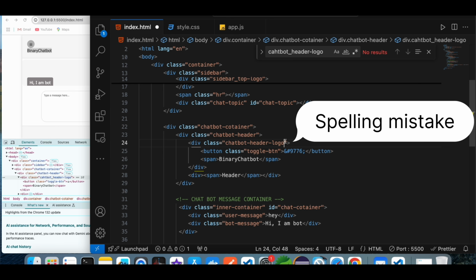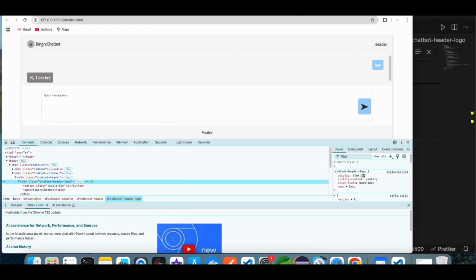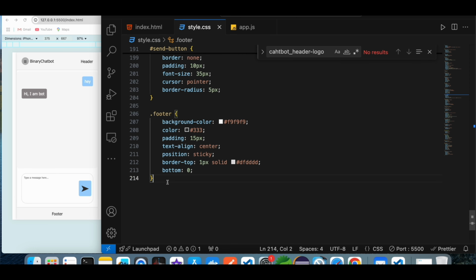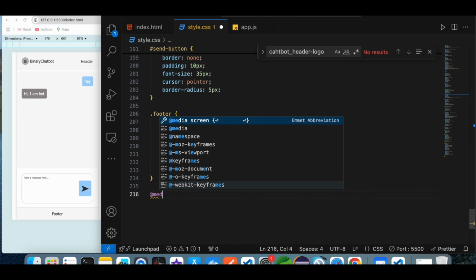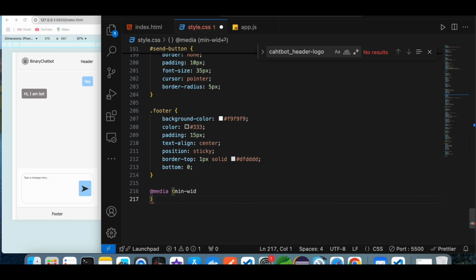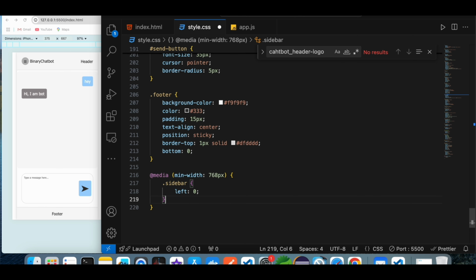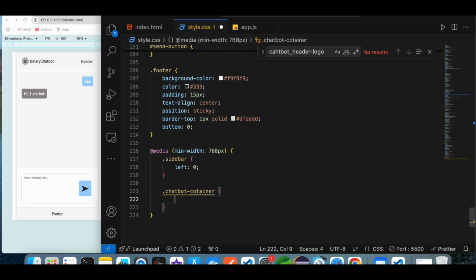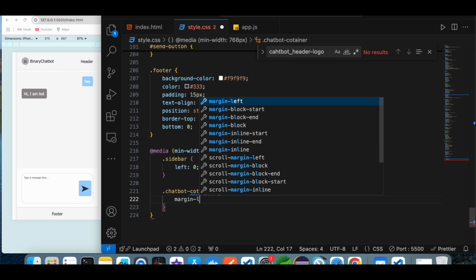Due to a spelling mistake in the chatbot header, this is a line, one of each. So next we will move to the responsiveness. So use CSS @media and go for min-width 768 pixel. So inside this @media min-width 768, if the screen is larger than 768, then this CSS is applied.